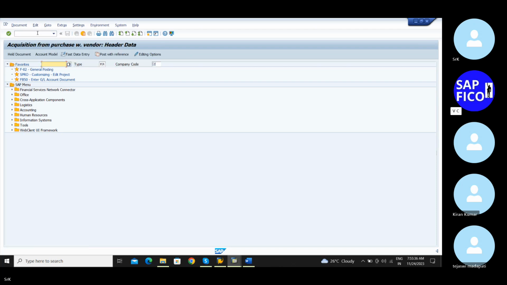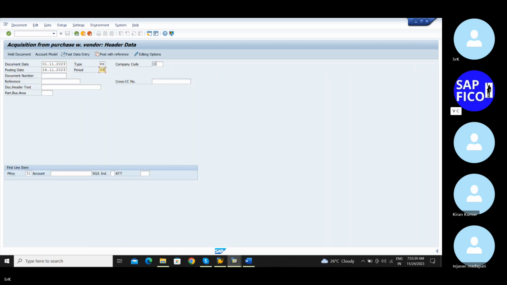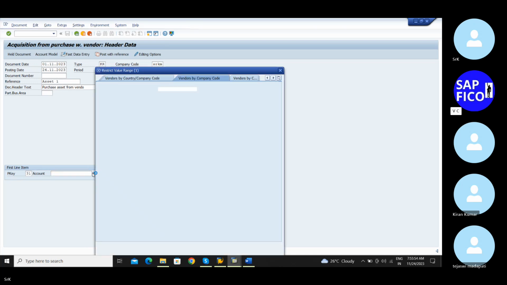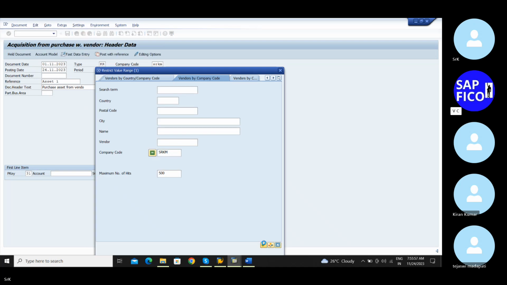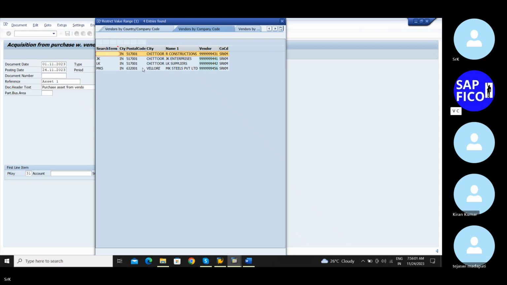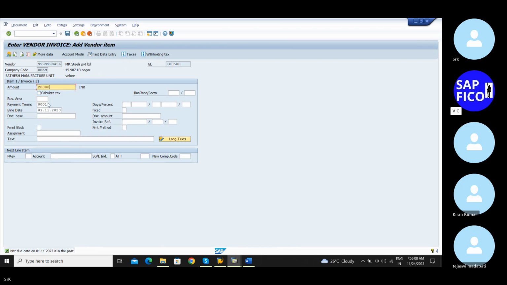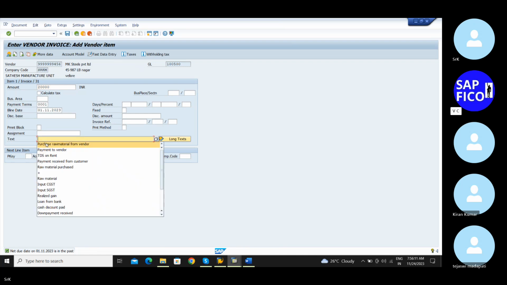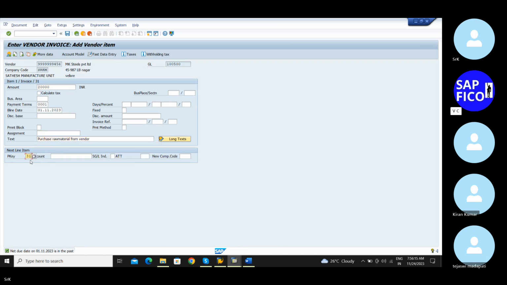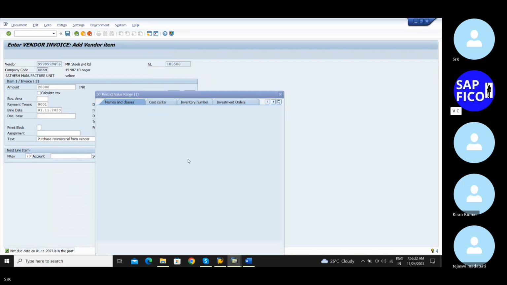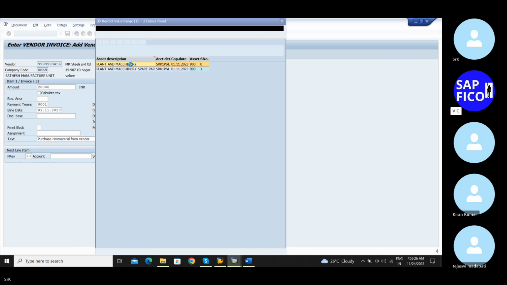Yes, F-90 transaction code. Just give all the details and the text, and just give the account number, that is the vendor account, and the transaction type. Click on enter. The posting key is 70 and the account is the plant and machinery account.